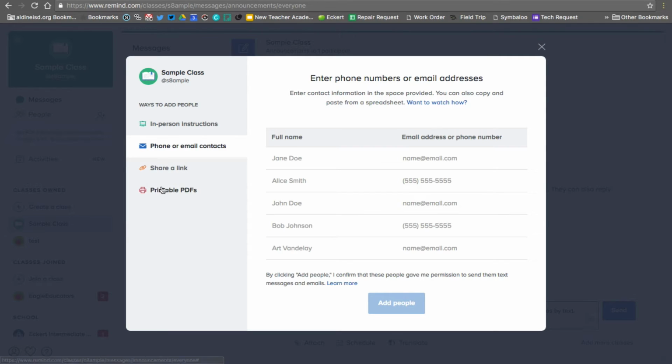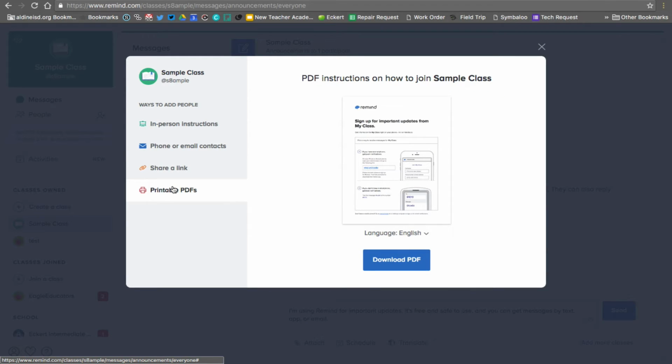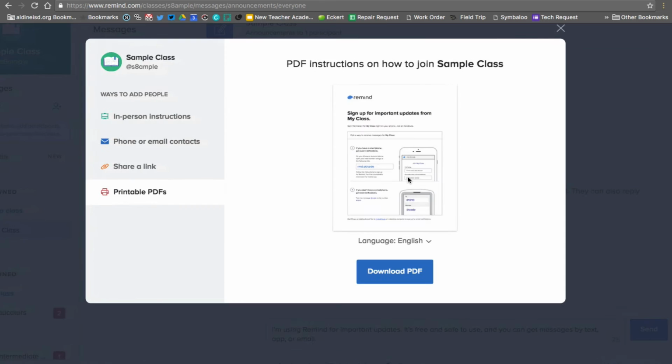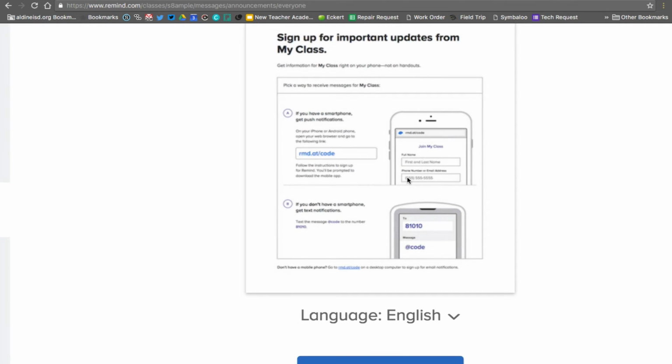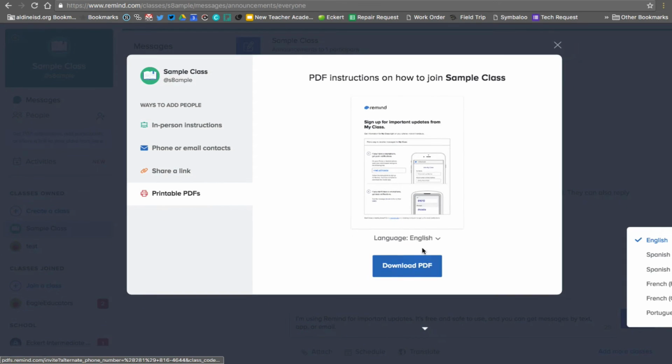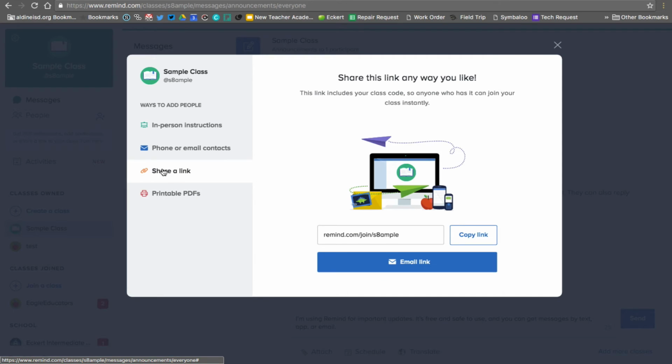You can print PDFs out, and I'll show you what that looks like. Okay, if I zoom in on this a little bit, I know you can probably barely see it, but this is what you can print out and give to your parents. You can change the language on it, English or Spanish, as you can see on the side right here. You can get a shareable link so you can send the link out to parents so they can join.